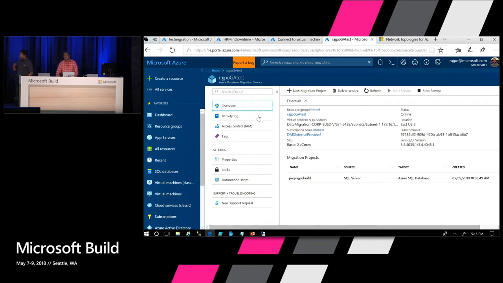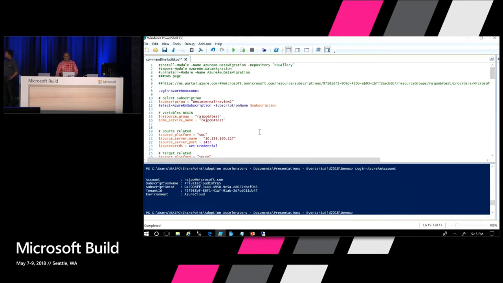Good. So I deployed the schema already and made the target databases ready for migration. I'm going to use this specific DMS service to perform the migration, but this time I'm going to use the command line options, right? Let me switch to the command line options here. I have this PowerShell script here, and the very first step is that you need to log into your Azure account. So this is the command line that you can use to log into the account.